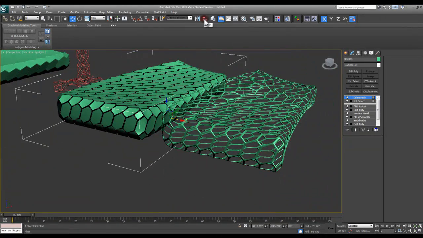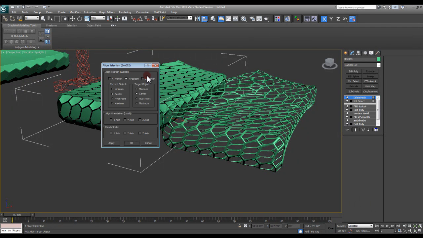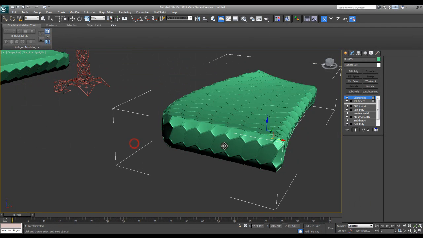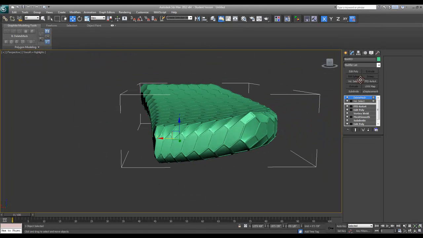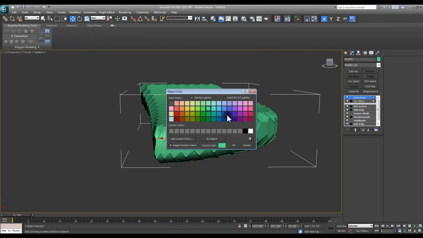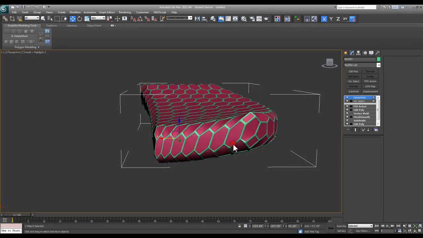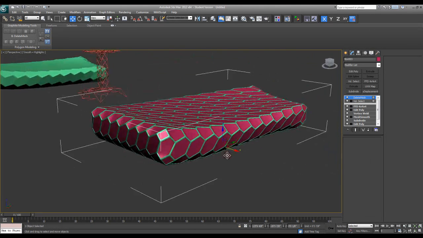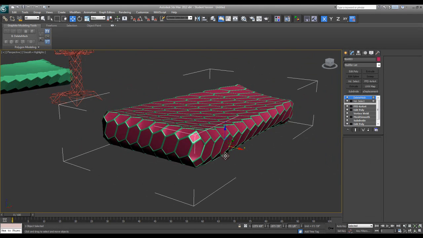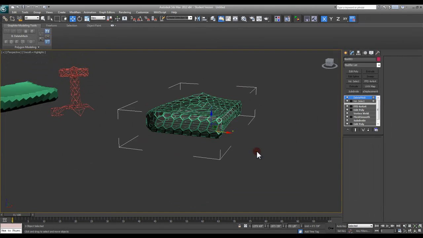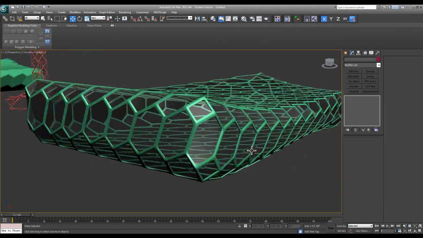I can click on my align tool up here and click on my mesh, and I want to align the Z, the X, and the Y. And now you can see if I change the color of it here to a red, so you can see the contrast. And I believe it's Alt X on the keyboard. Yeah, it just gives you a little transparency to the object.